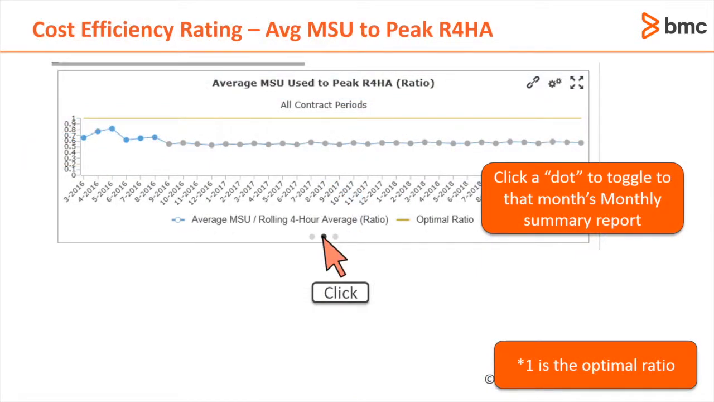To access the average MSUs used to peak rolling 4-hour average ratio chart from the cost efficiency rating quadrant, click the middle grayed out toggle dot. The average MSU usage indicates the theoretical minimal value of the peak rolling 4-hour average if all activity was evenly distributed between the hours of the month. The peak 4-hour rolling average represents the utilization level that determines the actual costs that would be charged for using the MLC products during the month.